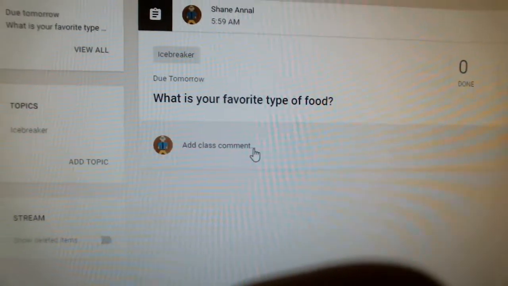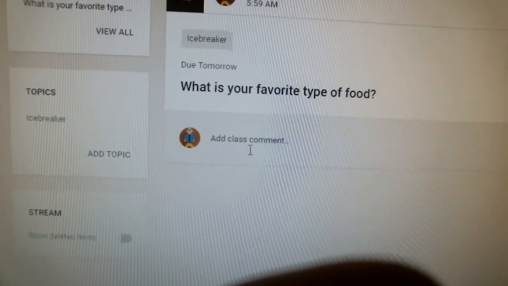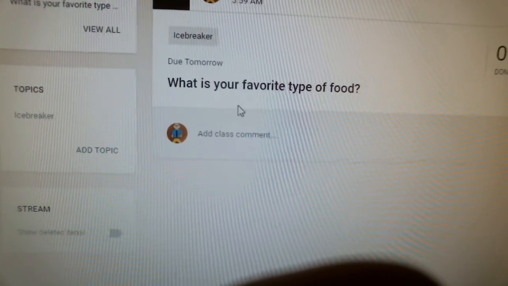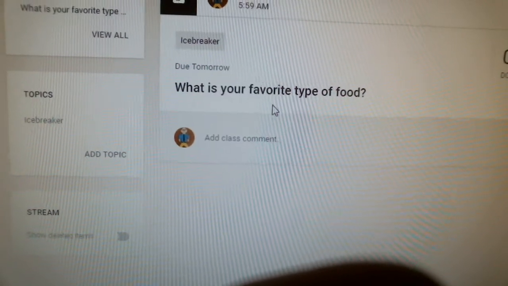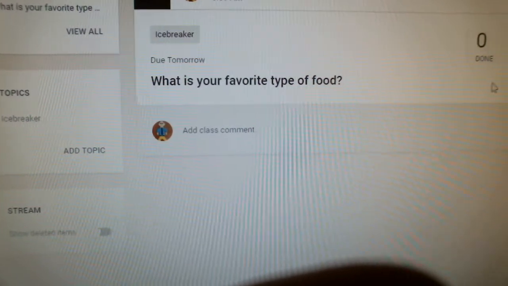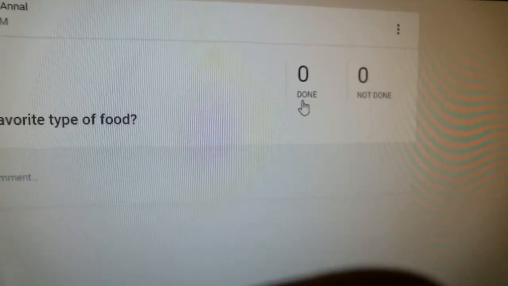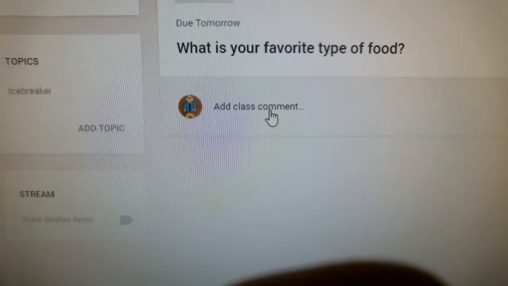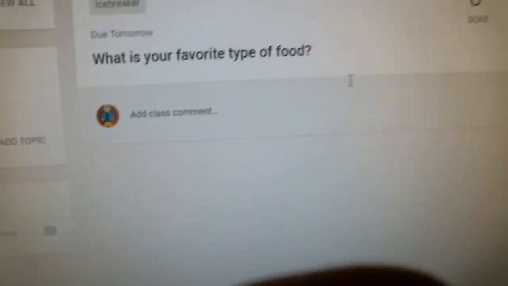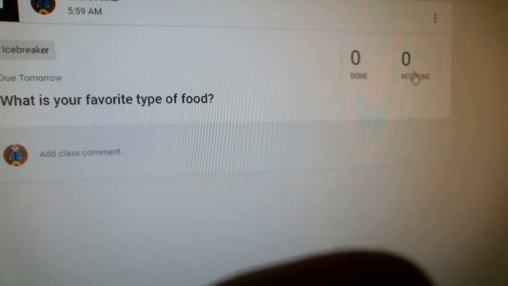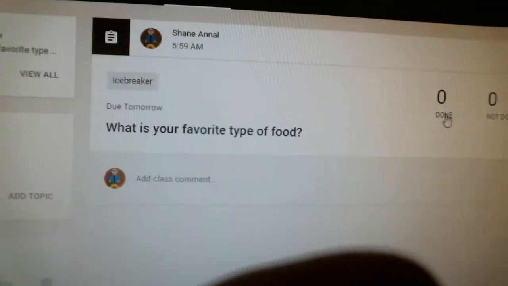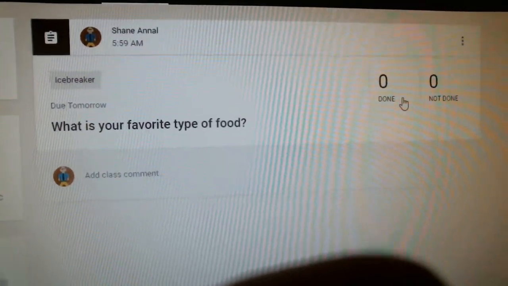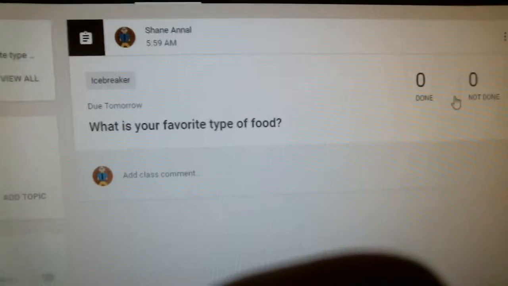Now when students log in, as you can see on mine, it says add a class comment. But for the students in my class, it will also say right above class comment, your answer. And that's where students should post in order for the assignment to tell me that they are done, and their name would appear in the done category. If they accidentally post their answer in add a class comment, their name will instead appear in the not done column. So that's one thing that can be a little bit annoying, but if you go over it with students, it shouldn't be too big of a deal.